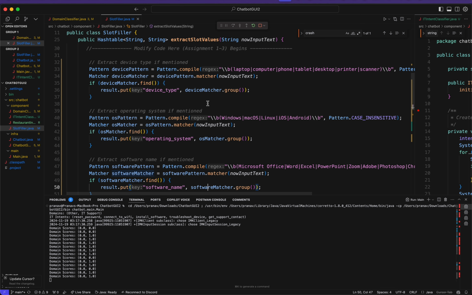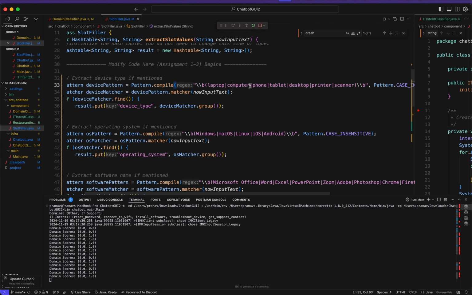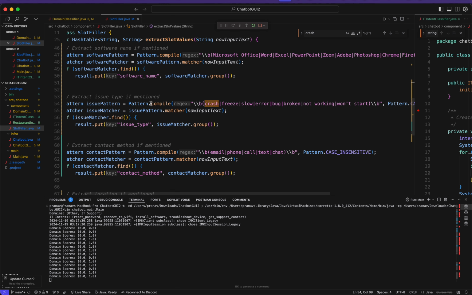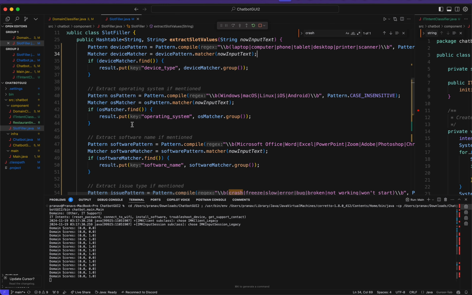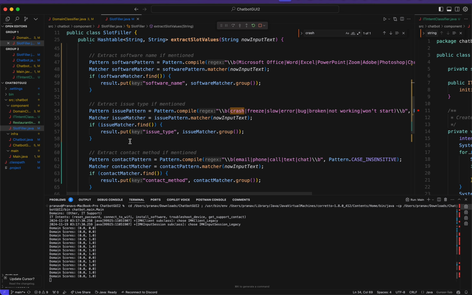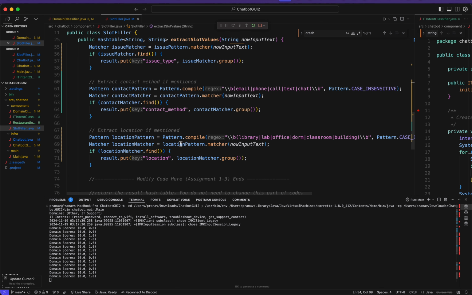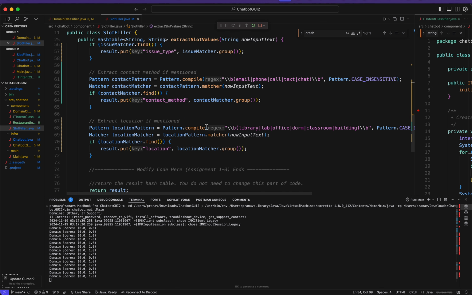So that's how we're getting the stacked things. We're showing both the software name and operating system, so it can support multiple things, right? And then here we're literally just checking the device pattern: laptop, computer, phone, tablet, desktop, printer, scanner, all that stuff, right? And then I think we're hitting it with it. So I'm trying to think if there's anything else I should mention here. No, there really isn't, because here are the various locations and all that.